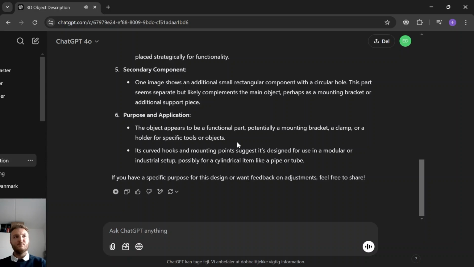6. Purpose and application. The object appears to be a functional part, potentially a mounting bracket, a clamp, or a holder for specific tools or objects. Its curved hooks and mounting points suggest it's designed for use in a modular or industrial setup, possibly for a cylindrical item like a pipe or tube. If you have a specific purpose for this design or want feedback on adjustments, feel free to share.